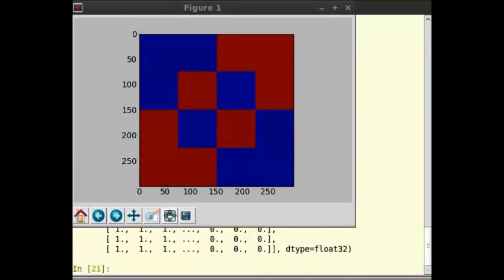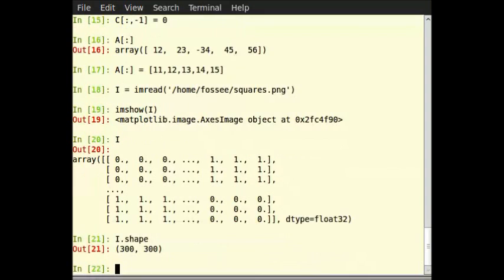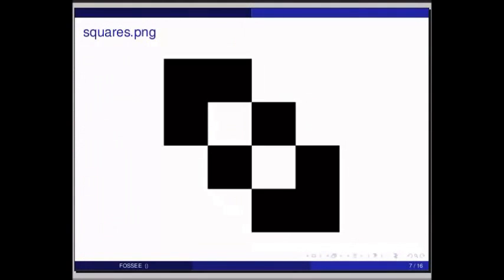We see that an array is displayed. To check the dimensions of any array, we use the dot shape function. So type I dot shape. As we can see, we got the dimensions of the image. The image squares.png has the dimensions of 300 by 300. Our goal for this part of the tutorial would be to get the top left quadrant of the image. To do this, we need to access a few of the rows and a few of the columns of the array.